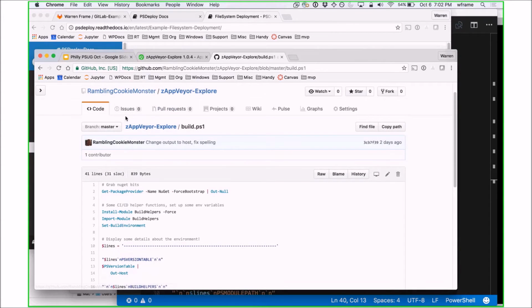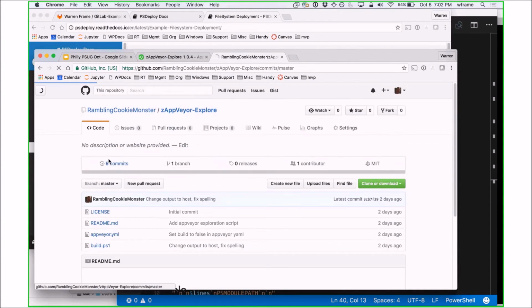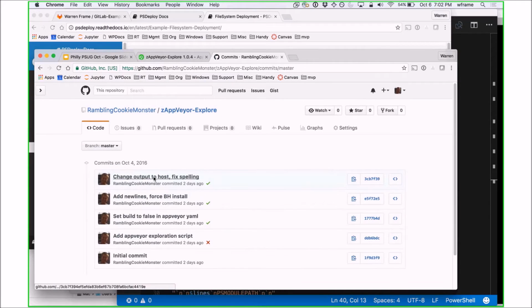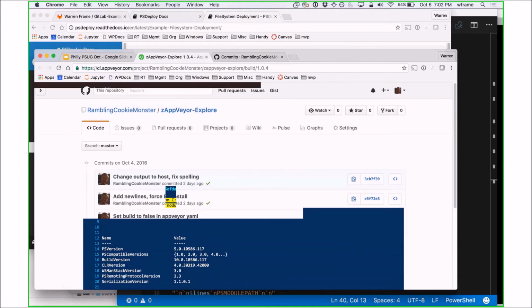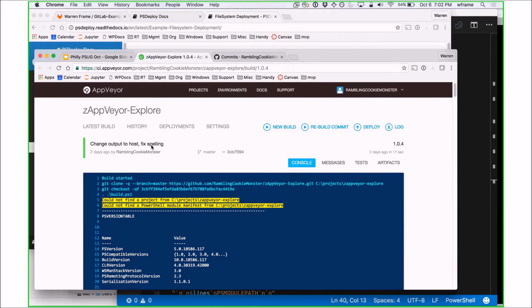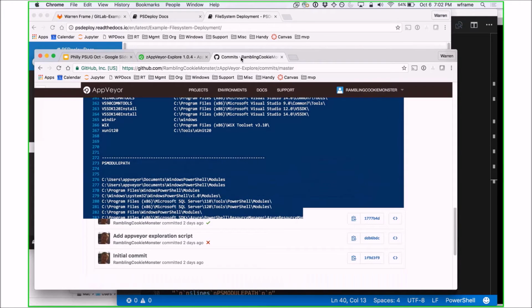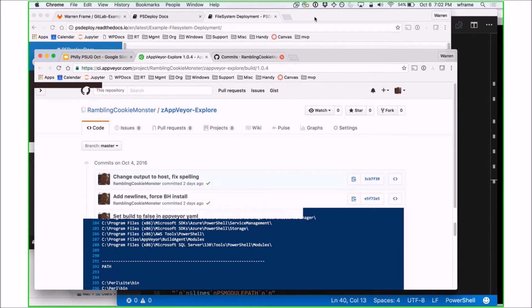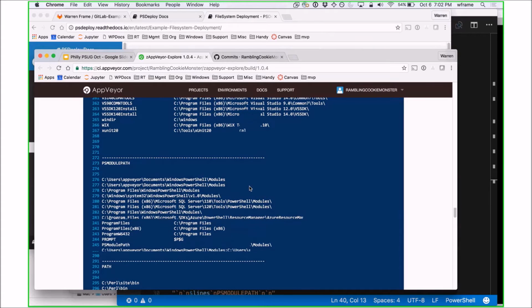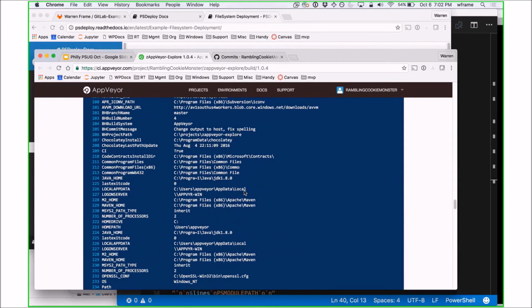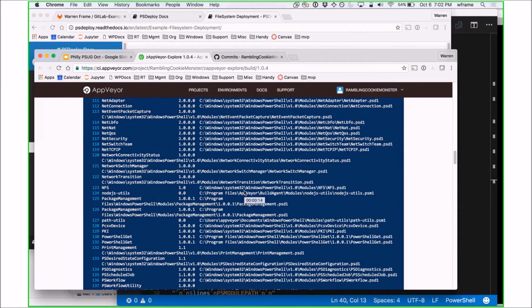Where are we? Code, commits. So we see change output to host fixed spelling, and if I go back here, we see that that's actually the build that ran, and so if you were looking at it in real time, you'd actually see the output scroll by as it worked. So that's the super simple example of how AppVeyor works. And if you think about it, there's a lot of stuff that you can do with that, right? This is just kicking off a script. So you could do anything from deploying files to running tests to decommissioning and commissioning an entire service and all the servers that are included in it. It's really up to you what you want to do in there.